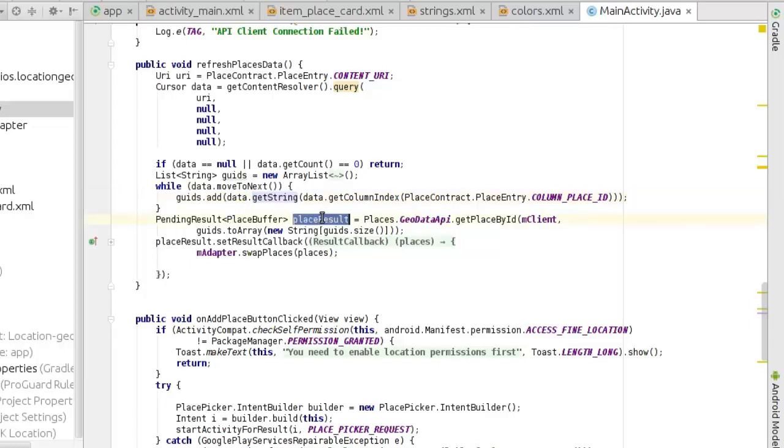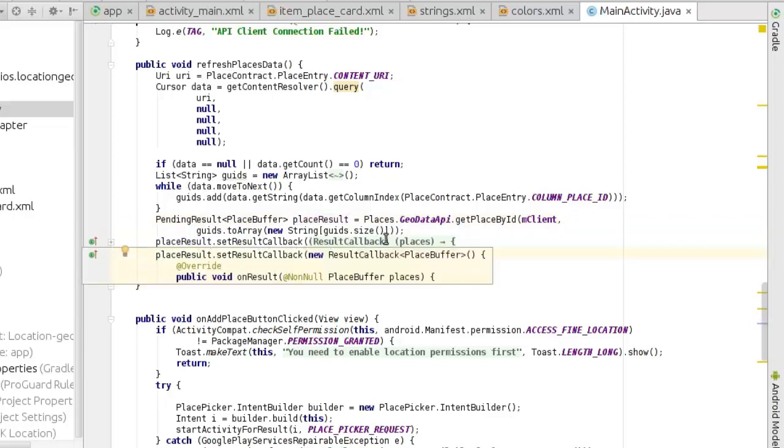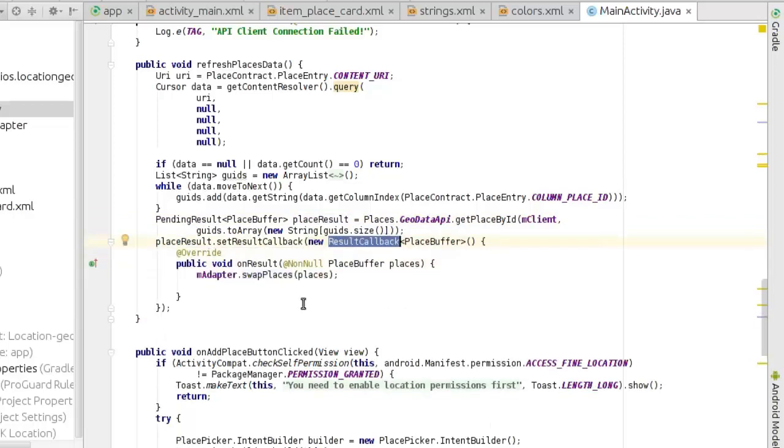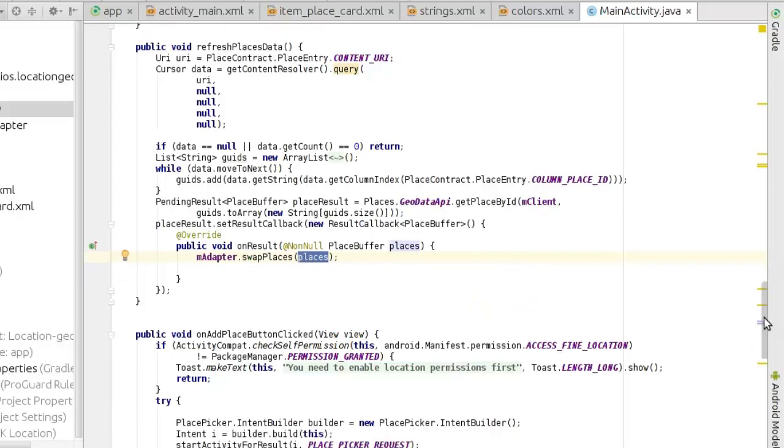And we have the place results, and whereby we pass that to the Geo Data API, and we also convert that to an array and set the results callbacks. And during this process of setting the results callbacks, we need to swap places based on the places parameter. That's just how that is. This is actually calling the result of the content URI, and we iterate through to have each value, which is going to be specified and tagged with a column place ID. That's just that, so that we'll be able to populate the recycler.